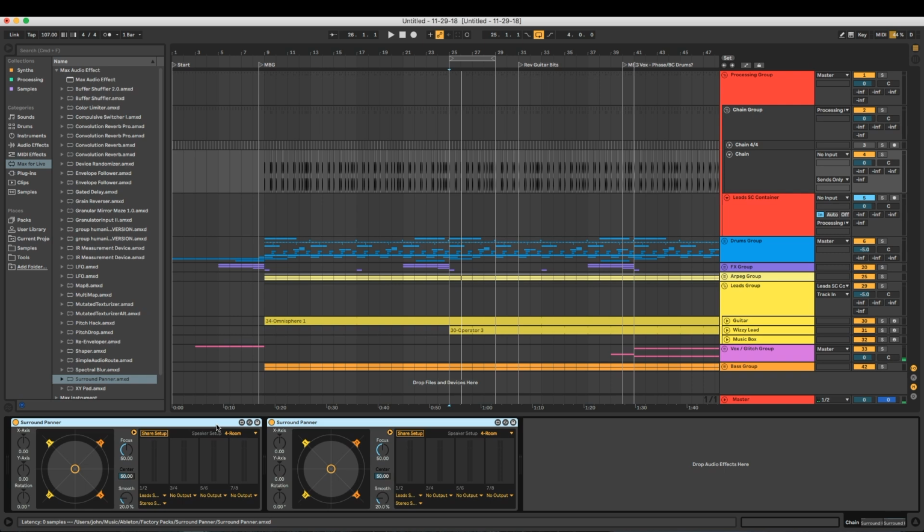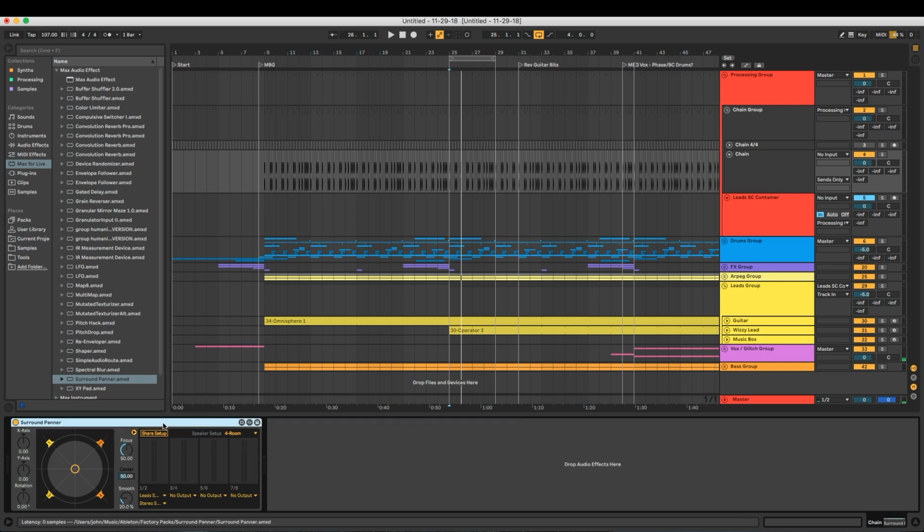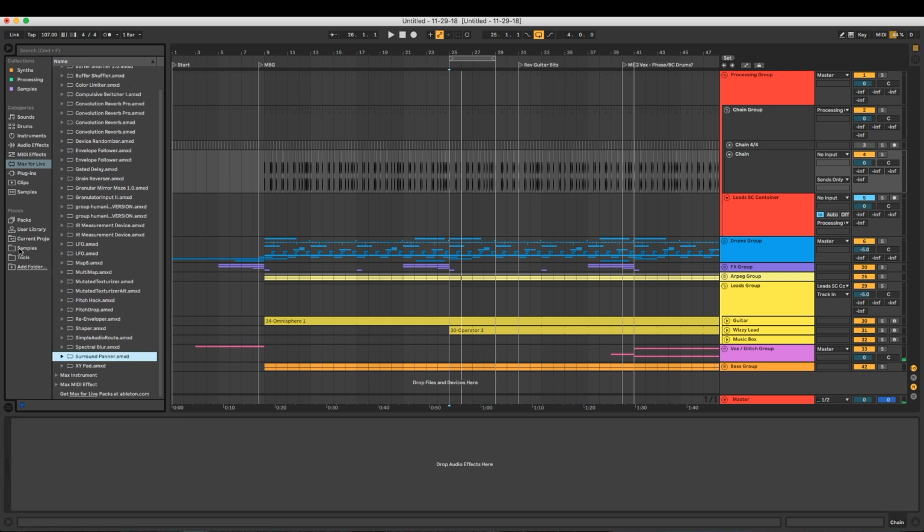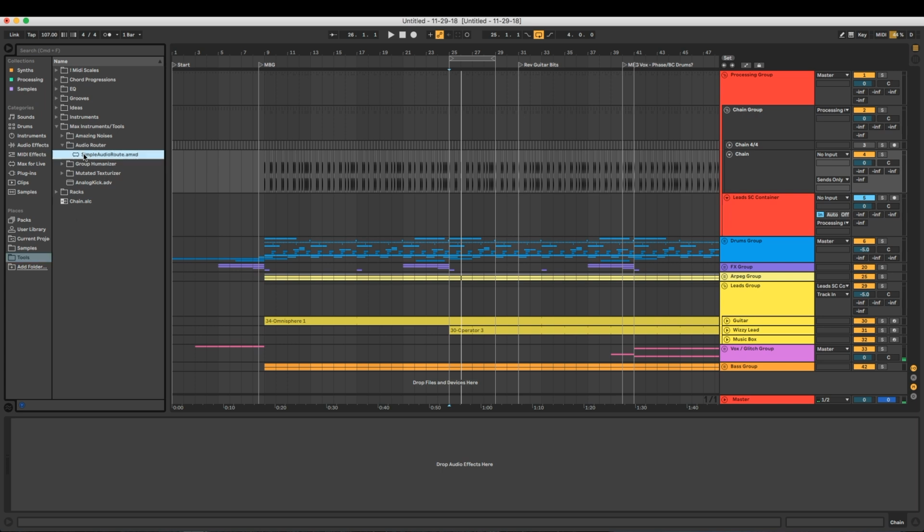The last Max for Live device is very similar, and it behaves the same way. It probably has a little bit less overhead, I should say. Now this is made by a third party. Some dude made this. I don't know his name, unfortunately, but it's called Simple Audio Route Max for Live device. And if you Google that, you'll find it.